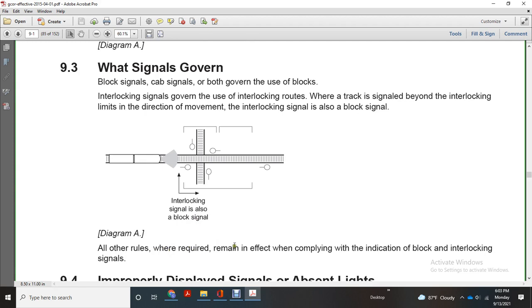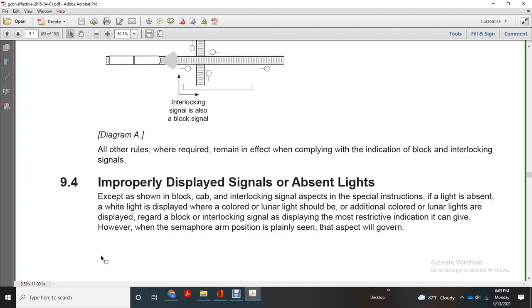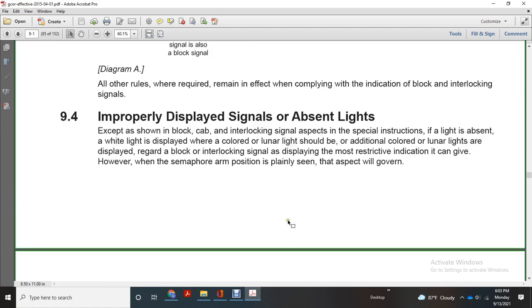All other rules where required remain in effect with complying with the indication of the block interlocking signal and properly displayed signals that are absent lights, except as shown in the block of the cab. The interlocking signal aspect with a special instruction for the light with the absent with the white light is displayed where colored or lunar light should be. Additional colored or lunar lights are displayed with regarding the block of the interlocking signal display when the most restricted indication can be given. However, when the sophomore arm is positioned and plainly see the aspect will govern.